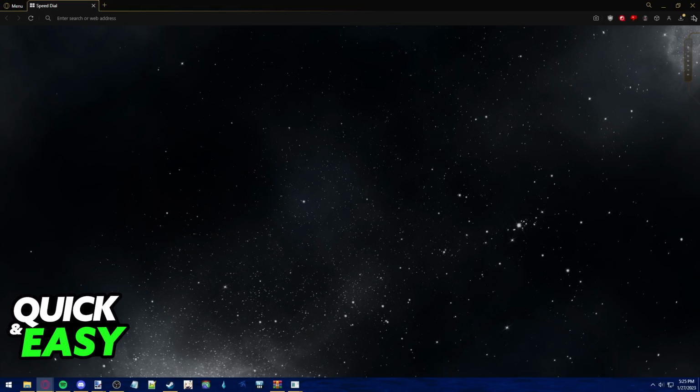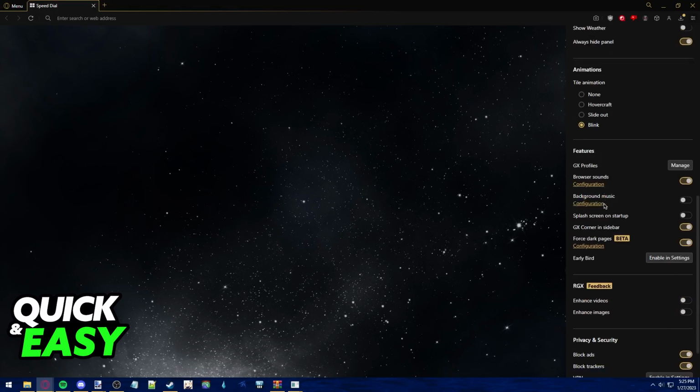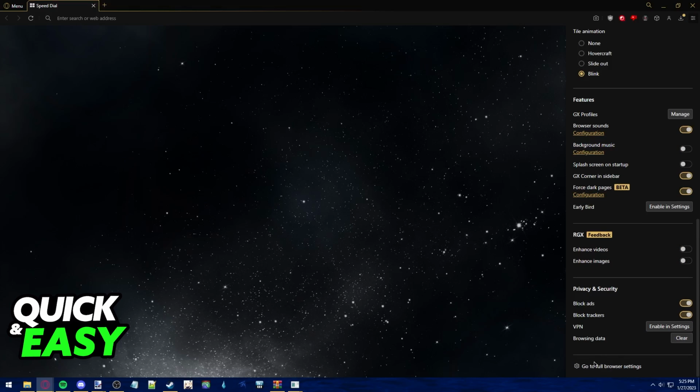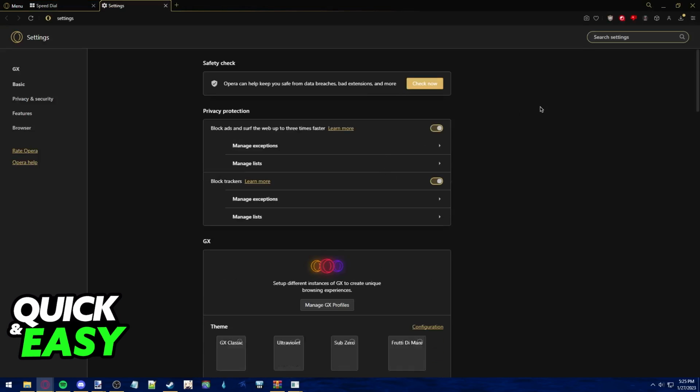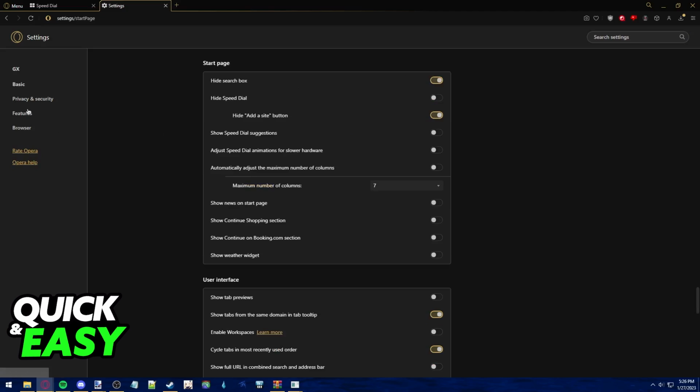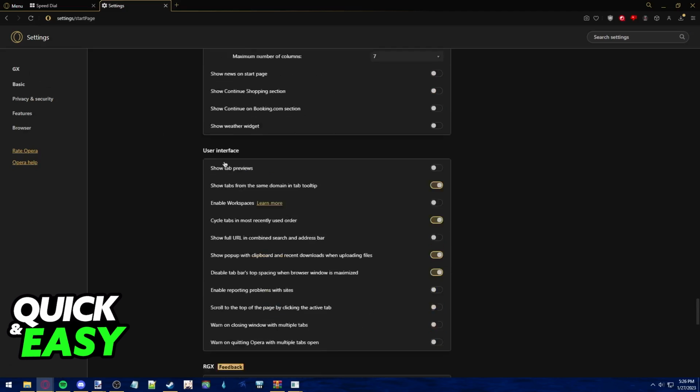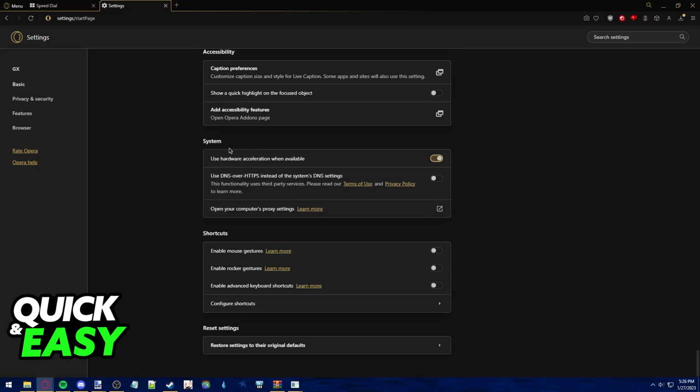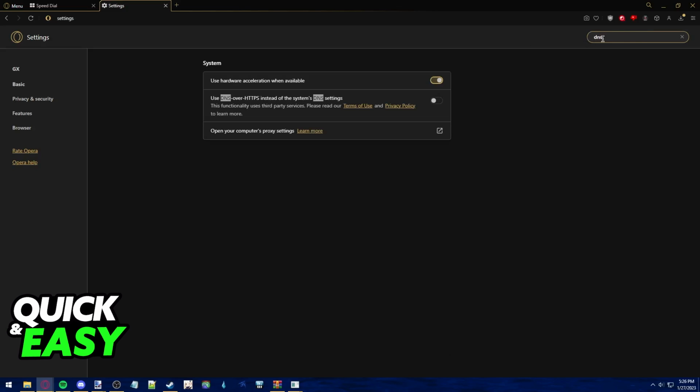First, on any browser, click on the three lines at the top right corner of the screen and go to the full browser settings. In the full browser settings, we have to locate the system settings, so go into the browser tab and scroll all the way down until you find system. You should see the option over here, but if you are having trouble finding this option, just look for DNS on the search bar at the top of the screen.